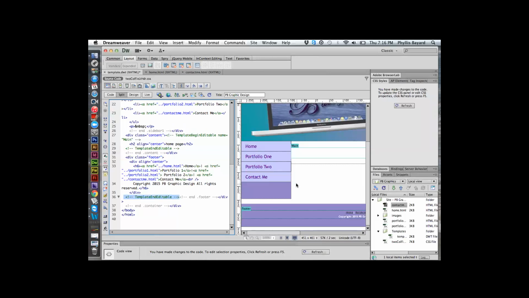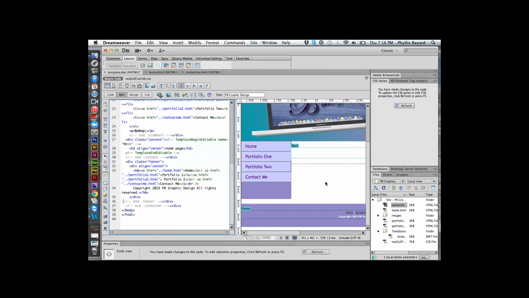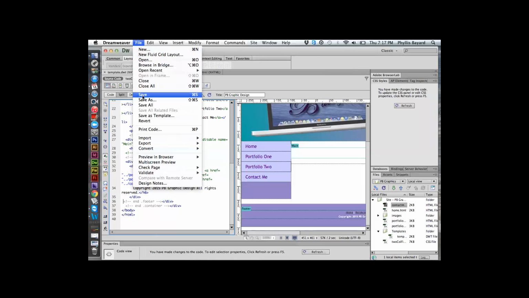Okay, what are you doing? What is this accomplishing again? It's getting rid of the editable region in the footer so that it'll update all the rest of the pages. That's exactly right. Perfect. Go ahead and save this and cross your fingers. Okay.